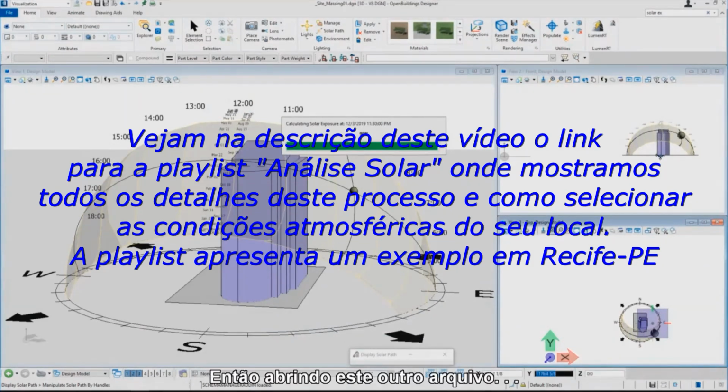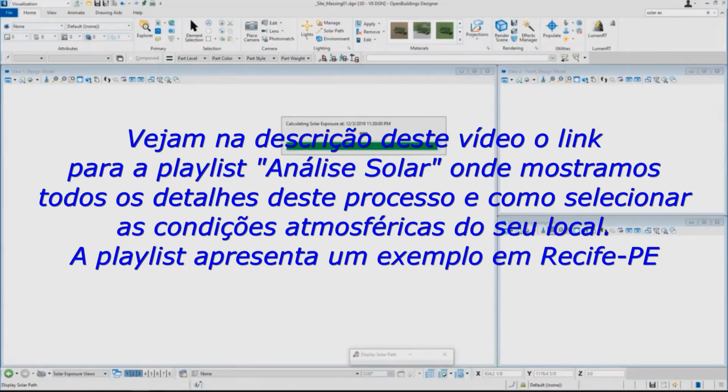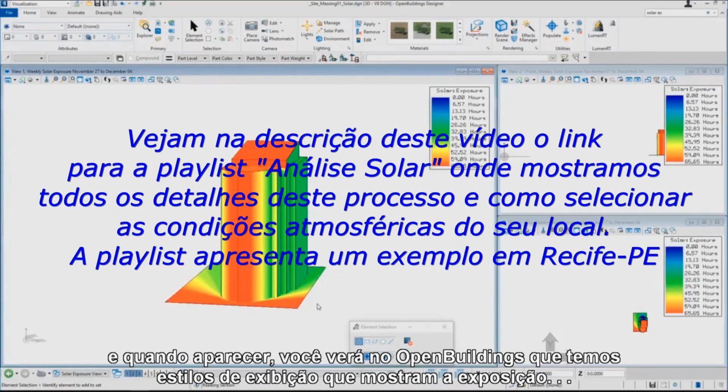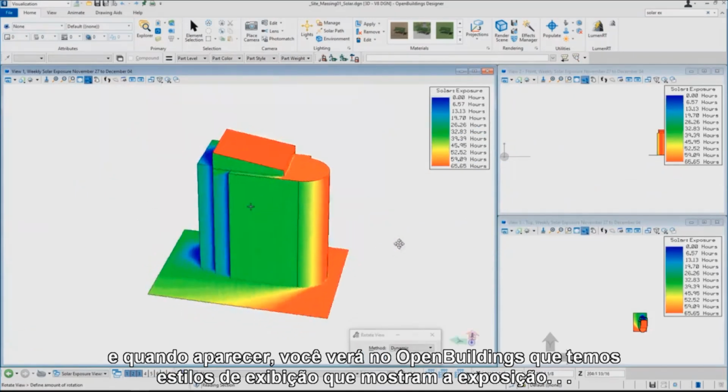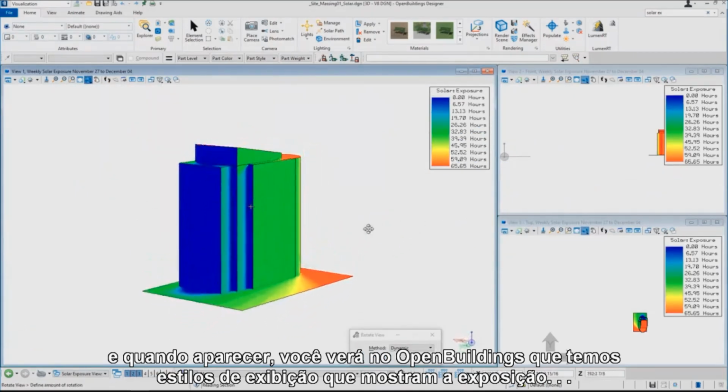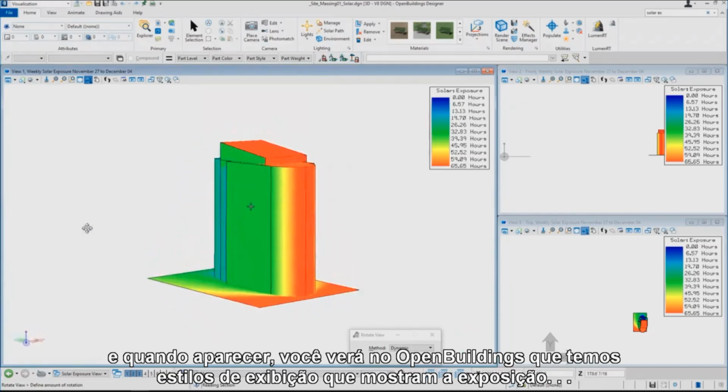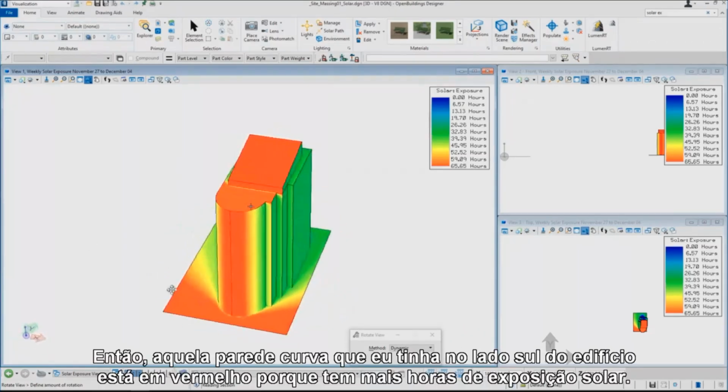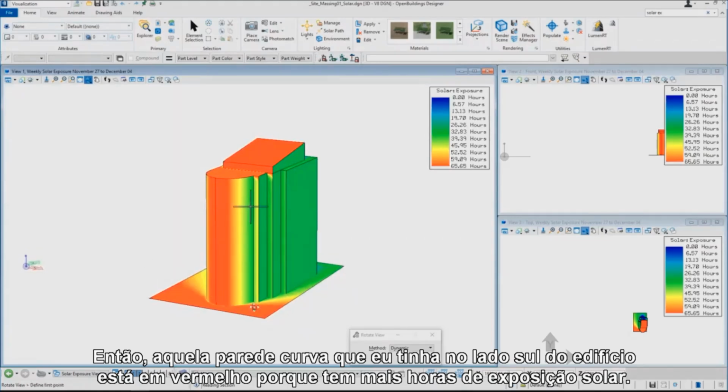So we output that, and once it appears, you'll see in OpenBuildings that we have display styles that will show the exposure. So on that curved wall that I had, that's on the south side of the building, it's in red because it has more hours of solar exposure on it.